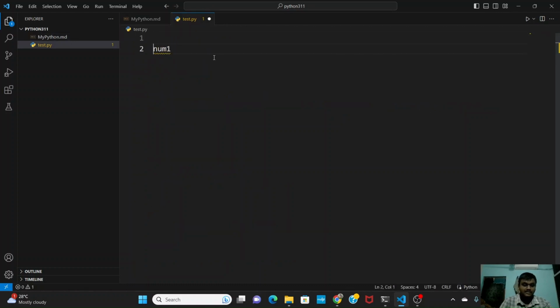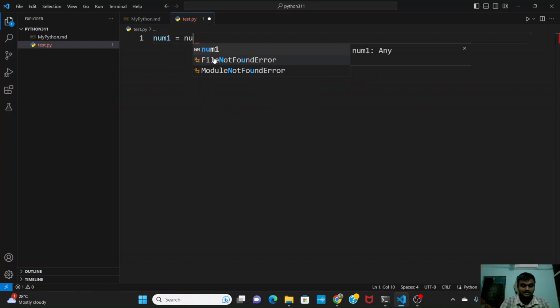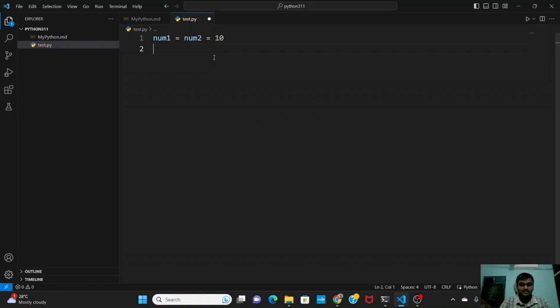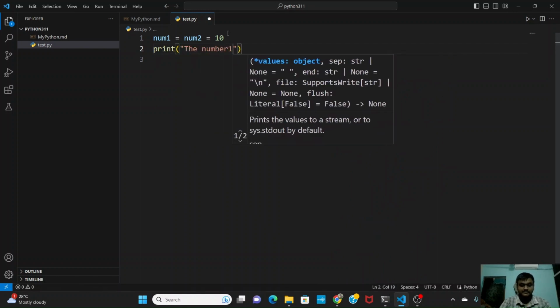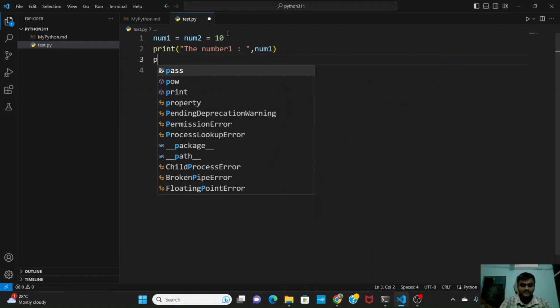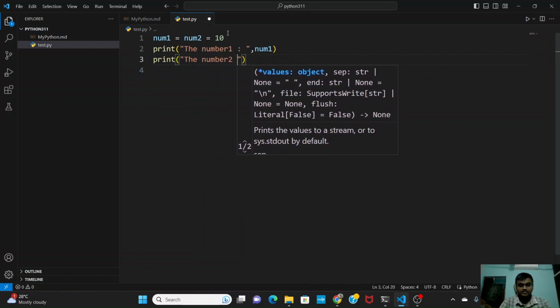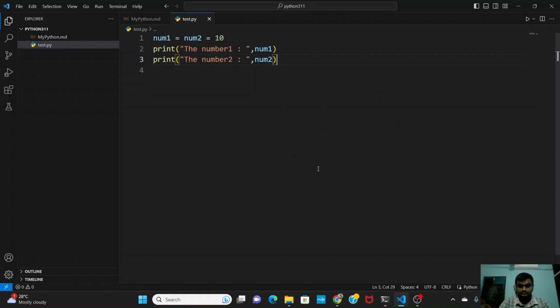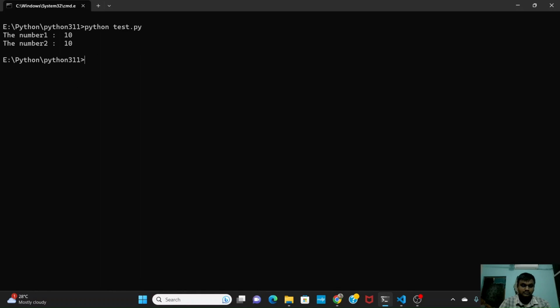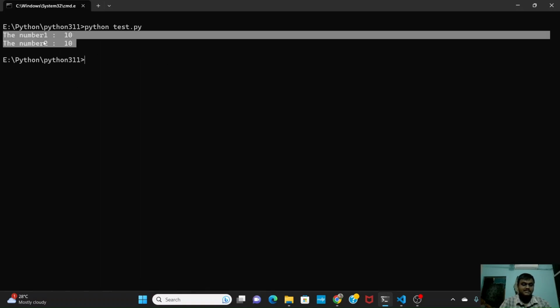Not only this, we have seen that assignment. If you want to give one value to two variables, like number one is 10, number two is 10 only, instead of giving like this, we can give number one equals number two equals 10. If you take like this also, 10 is assigned to both number 1 and number 2. We're getting 10 as the answer for number 1 and number 2.